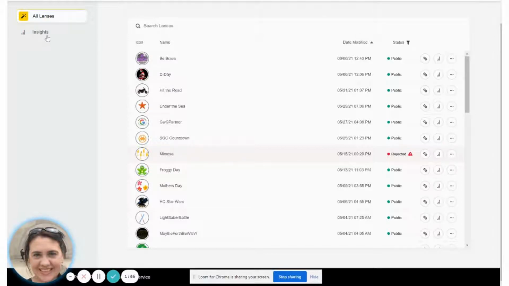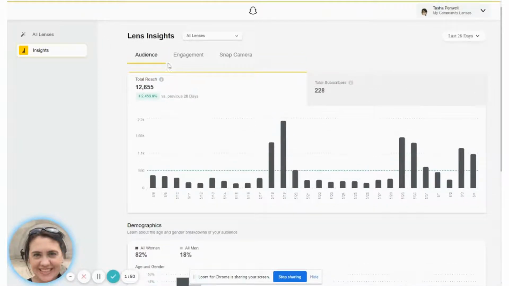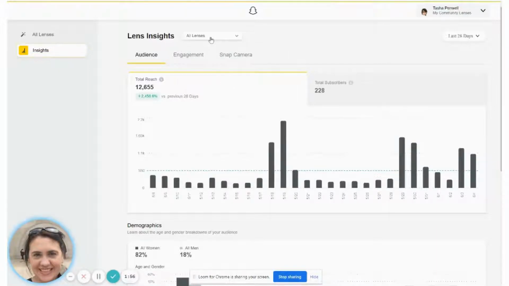But this is what I'm super psyched about. This right here under Insights. So I can see in my lens insights all the lenses, or I can pick one specifically if I want to, but I'm just going to leave it at all lenses right now. And then I can choose last 28 days, last 7 days, or all time. Default is 28, so I'm just going to leave it at 28 for this review or tutorial, whatever I'm doing. So you can see the audience.